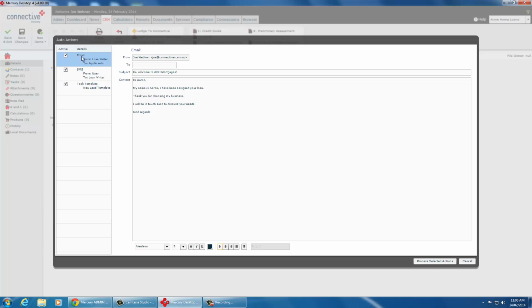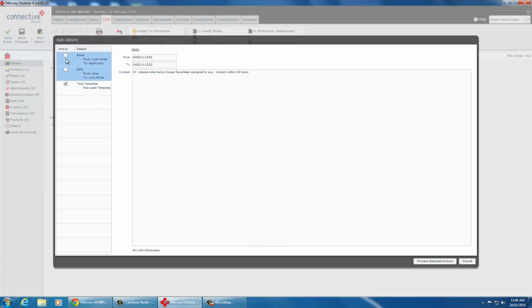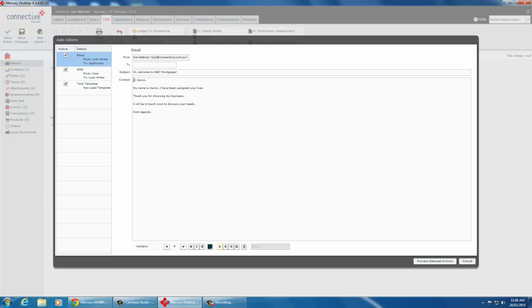So I'm being prompted to send that email, SMS, and apply the task template. You can switch these on and off. So on a case-by-case basis, you can switch them off if for some reason it's not appropriate to send an email or an SMS or apply a task template. And as you click through, you can actually see the information here. Now I have Aaron Cody set as the loan writer, and I have an Aaron Cooper as the client, hence why it's put in Aaron and Aaron there.